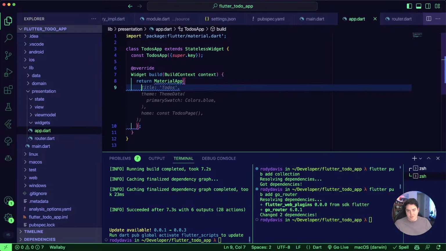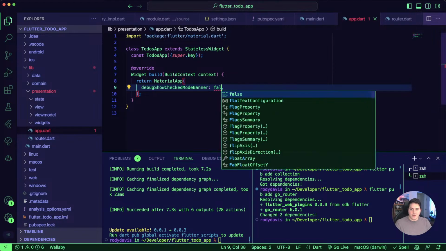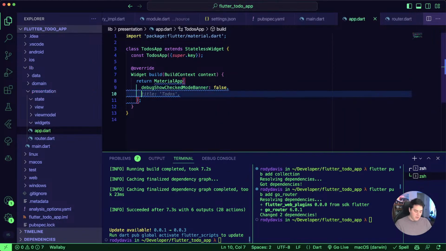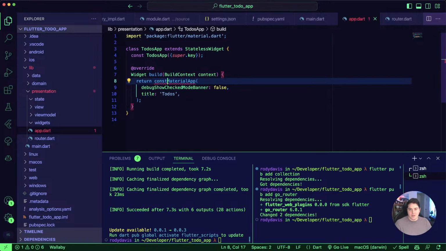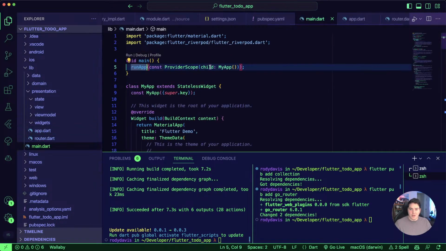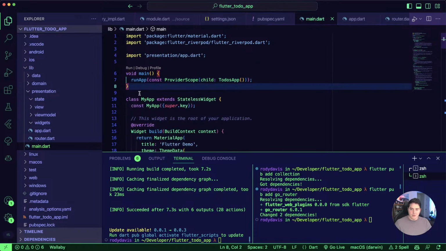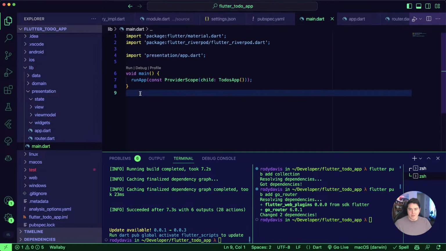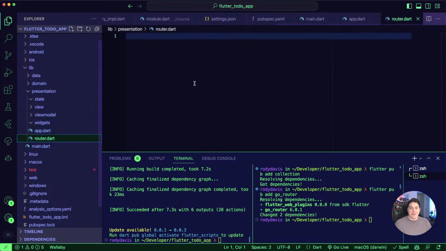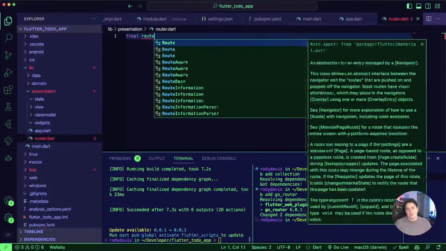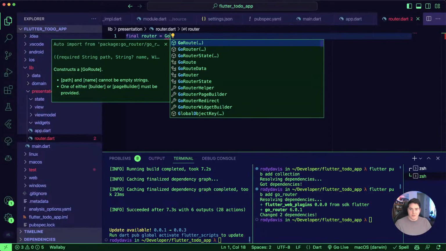This will be a top-level material app. We'll later convert it to a router. We're going to turn off the banner. We're going to have a title called To-Dos, and we're just going to implement this in a second. I'm going to grab this, go up to our main, and replace my app with this one. We can remove everything in the bottom. All right, cool, looking pretty good. Now we can set up our router. So this will be a Go router.